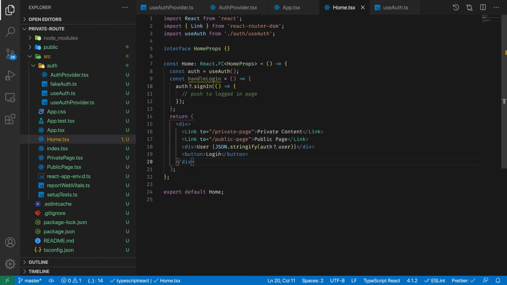So go back to here, login onClick is equal to handleLogin. Click login, and our user is John Doe.